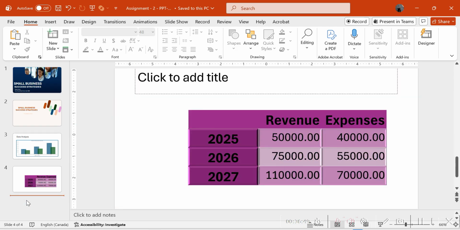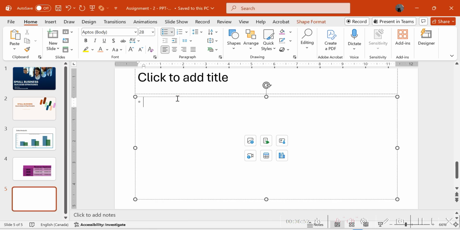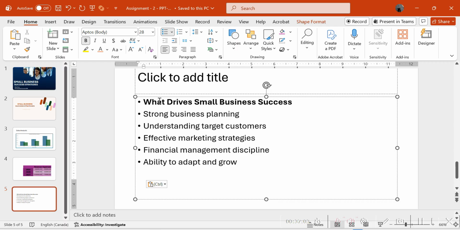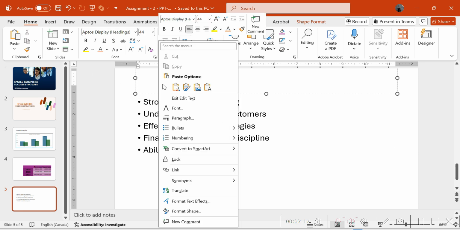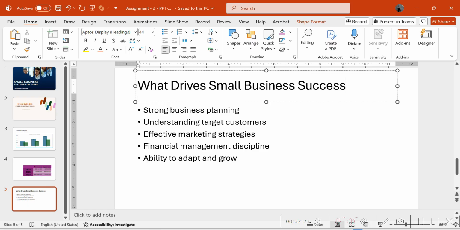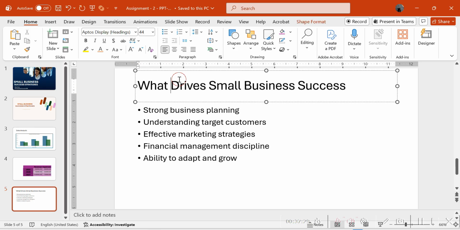So down to the bottom, new slide, and just going to add the text as is. So what drives small business success? And I'm going to lose the bullet on the first one. I may cut this. In fact, I will. And I will paste it as a title or a heading. Now, it's very important. Every one of our slides has something like this. Okay.